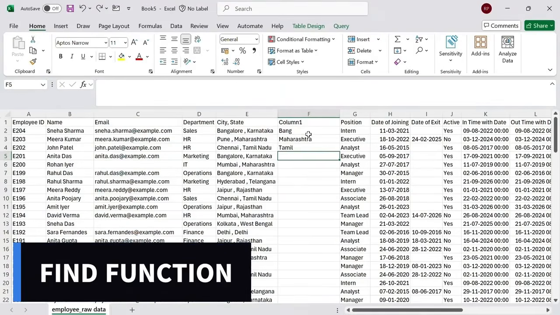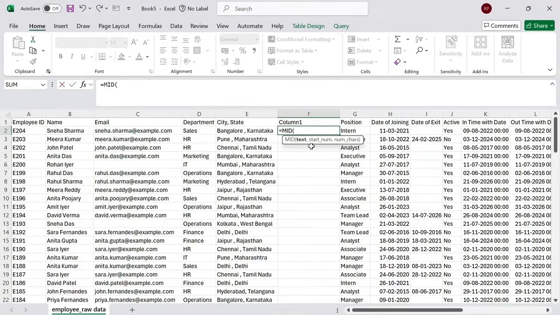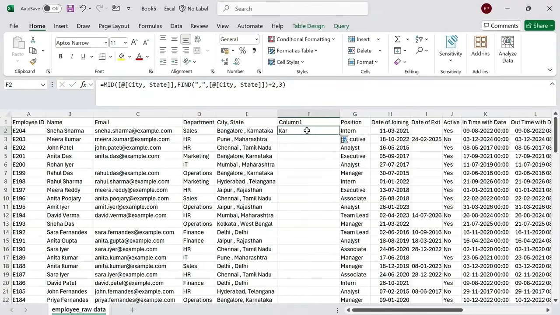Now we can also use find function here. Find function helps to return numeric position of a specific character within a string. Let's use find function along with mid. Let's say I want to extract the letters KAR from E2. So I'll use equals to mid, select the text. Then we want to find comma from the text, and then we add 2 to ignore the comma and the space, and then we mention the number of characters you wanted to return.